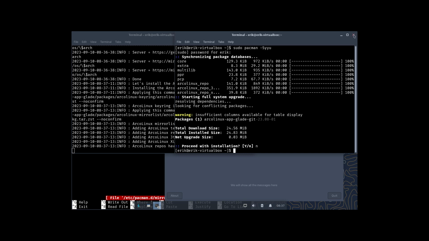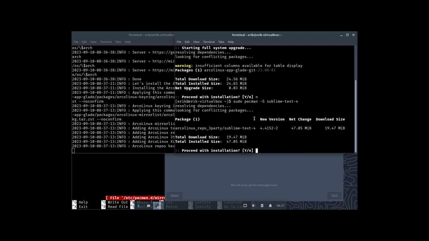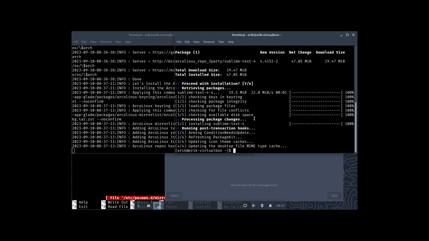Okay, so I've got myself access to 3 extra repositories, which means I've got the reflex to do Sublime Text. Right? I love Sublime Text. It's now installed.